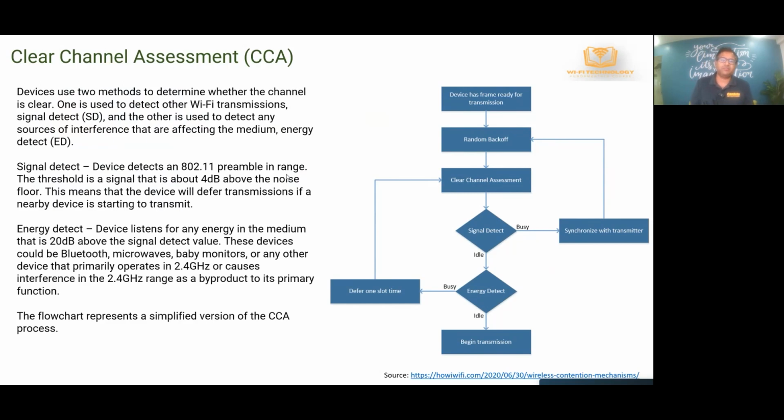The other metric is the energy detect, where you're detecting some energy, which you can consider as interference from other devices, right? In which case you have to back off also. So CCA looks at these methods.